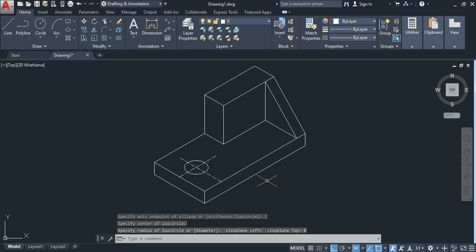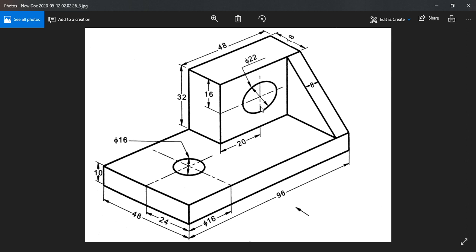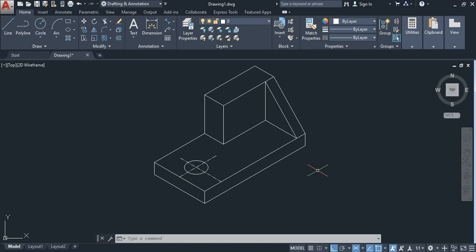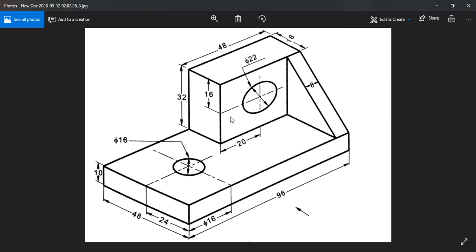Now we require one more circle. For that we require axis also, so first of all let us draw these two axis lines as in the previous method. We'll take two lines and convert them into axis. First of all, this axis line is at a distance of 16 from this edge, and this axis line is at a distance of 20 from this edge.